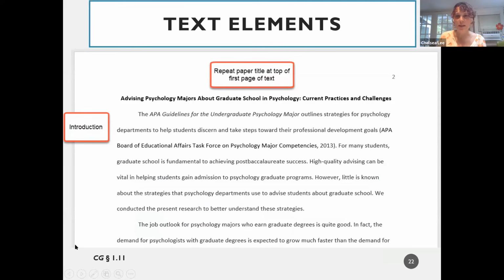Here is a diagram showing text elements. This is the first page of the text. You can see the page number 2 up in the top right-hand corner. And the paper title is repeated at the top of the first page of text. And you can see that there in bold and centered. And then below that is the introduction to the paper.